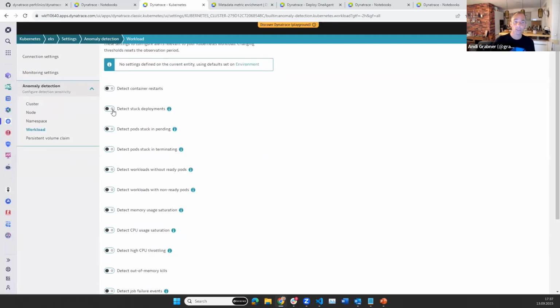So for instance, Dynatrace can alert you in case your deployments are stuck, your pods are stuck in pending. These are all lifecycle stages of Kubernetes objects where you may want to act on in case it happens. And when you turn these things on, Dynatrace will automatically create a problem ticket. With this, you can then trigger a workflow, send a notification, right? Make people aware so that they don't have to figure this out the hard way in case they see that their workloads are not working.